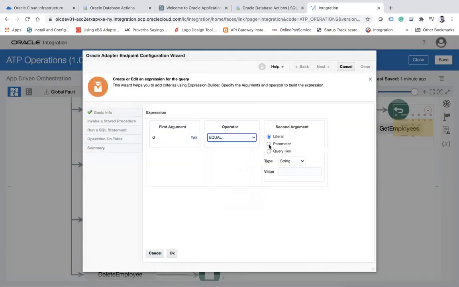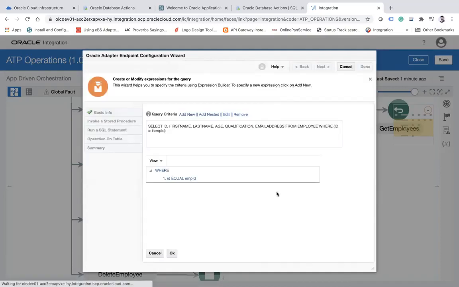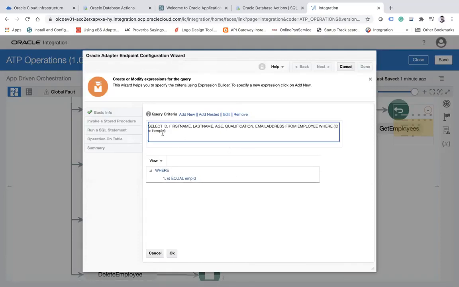Operator, and then literal, you can provide any different string here, hard coded, or you can say the parameter. I will create a parameter here. Let's say employee ID, and then okay. Here you see this where clause has been added. Select ID, first name, last name, age, qualification, email address from employee, where ID equals to employee ID. So this is the employee ID, which is the variable.